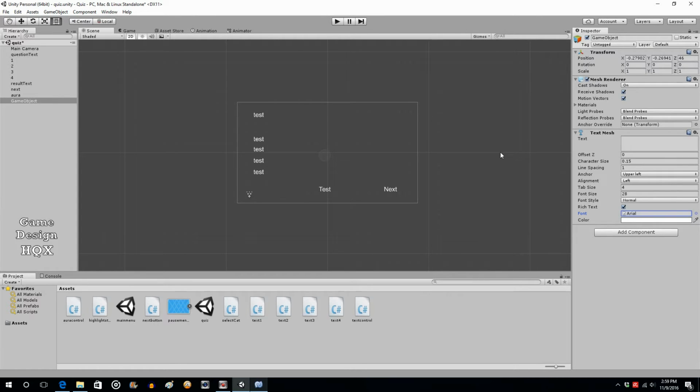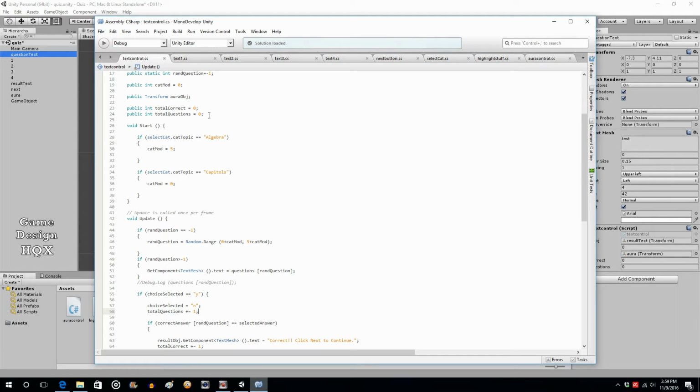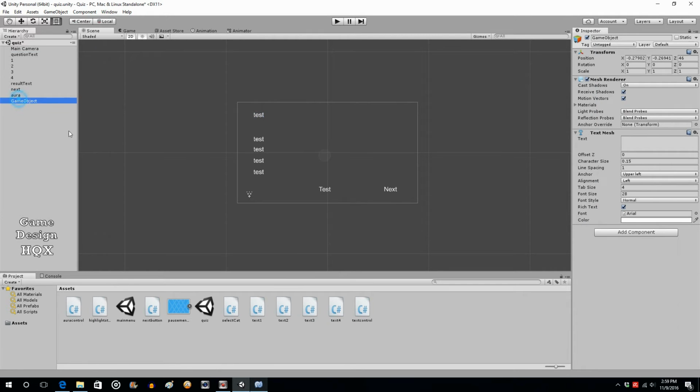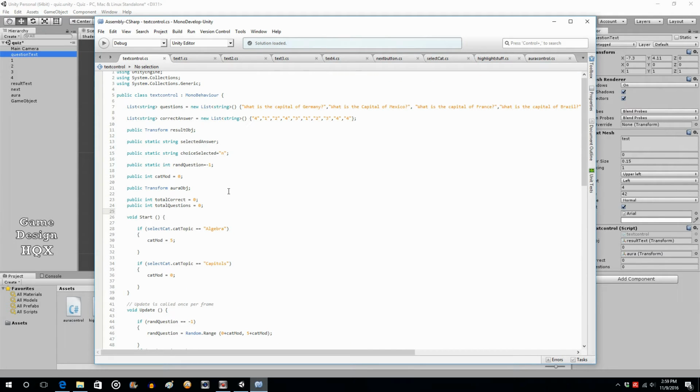And now what we want to do is, the script text control is attached to the question text object. So we need to transfer these values, or at least the calculation from these values, over into this new object that was just created. To do that, we're going to create a transform variable and then link it to this object. So we're going to go back into text control. That's where we just were. I'm going to add a third variable.